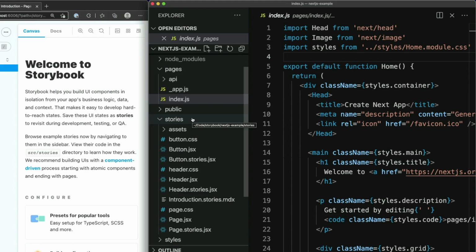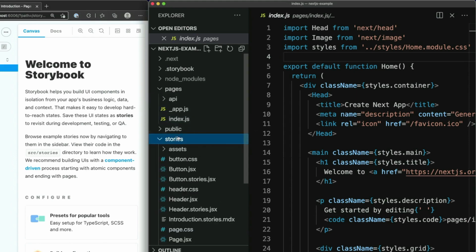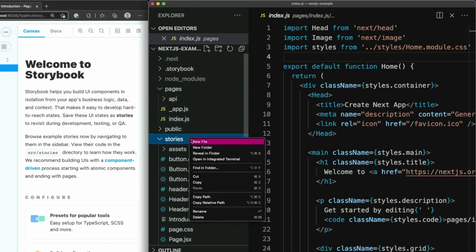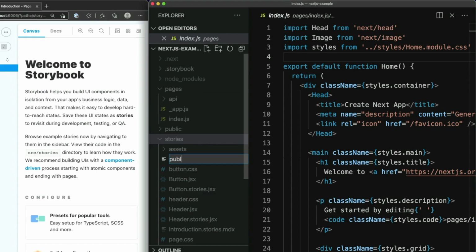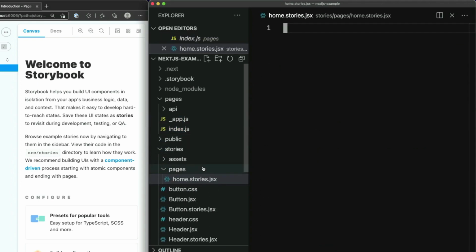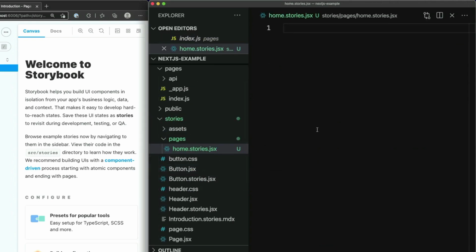We're going to go into our stories directory where all of our stories are now and create a new file. Let's put this in a subfolder of pages. And let's call this one home.stories.jsx.